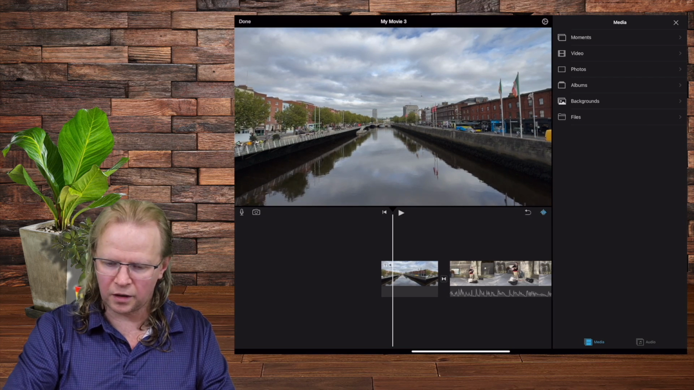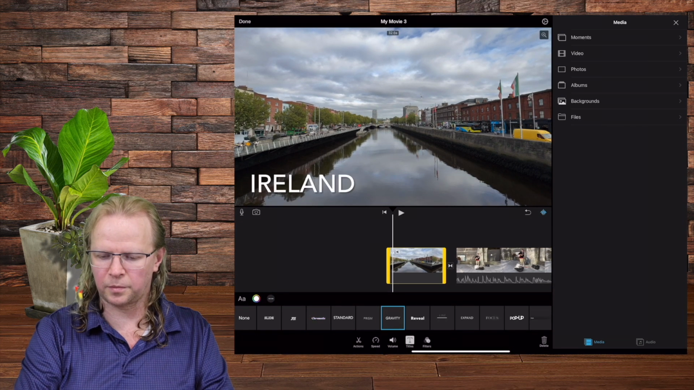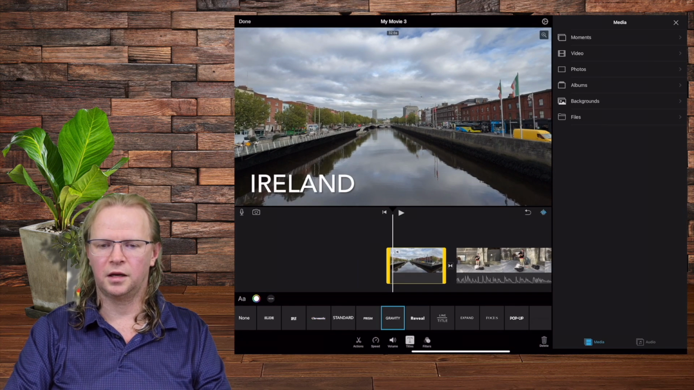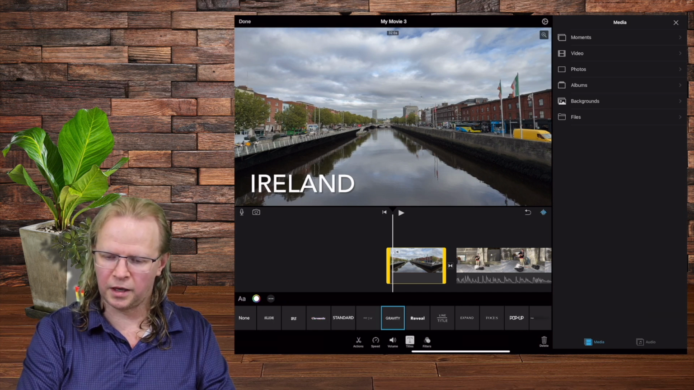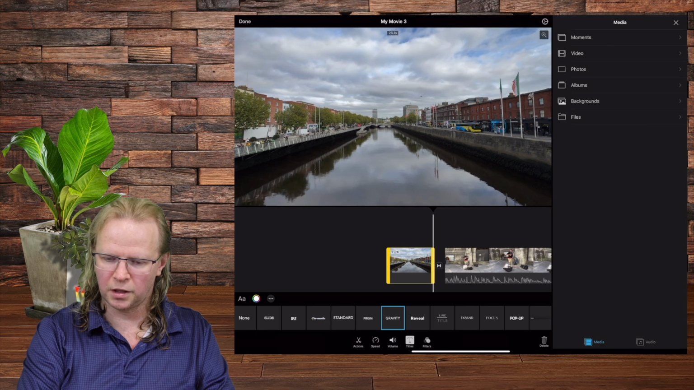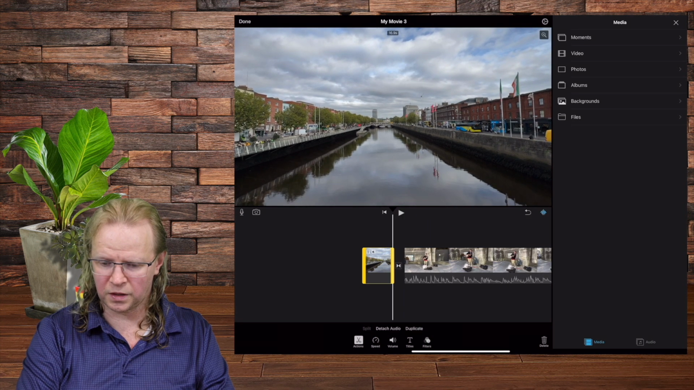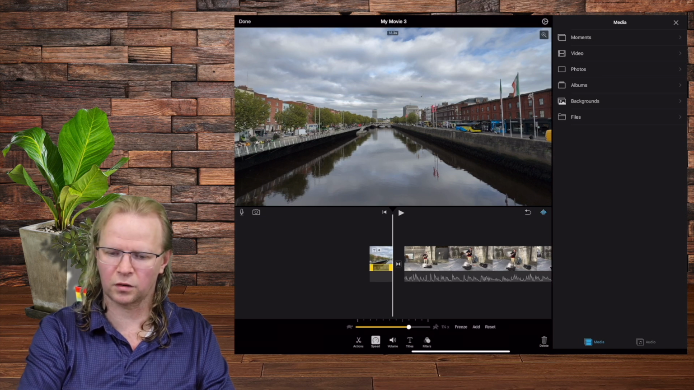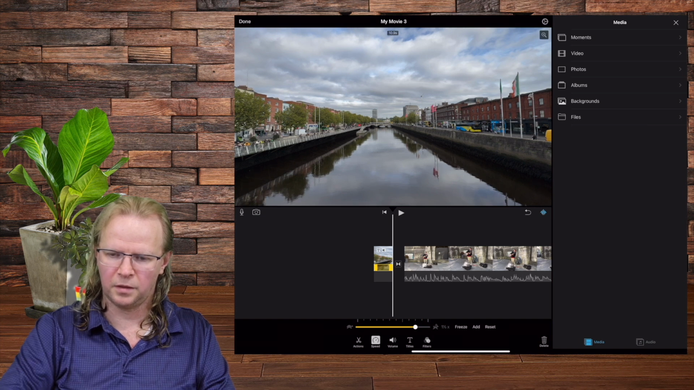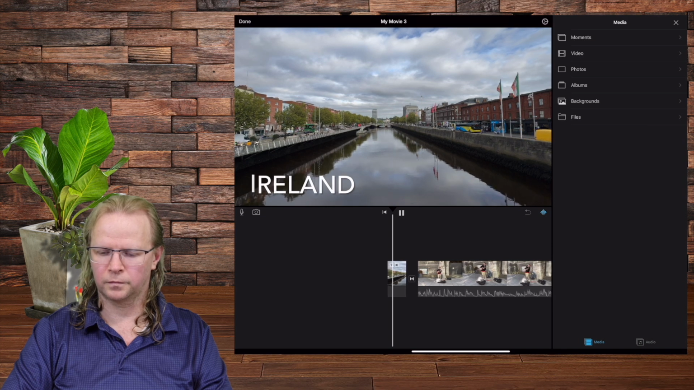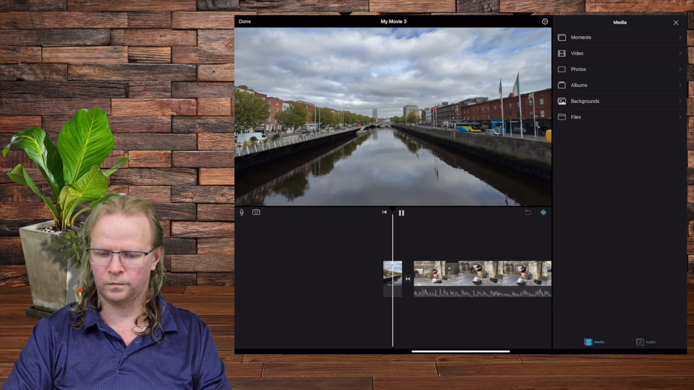Now I might say I'm going to reduce this. If I click on my clip, I'll see two little yellow bars, one at the beginning, one at the end. This is how you can trim your clip. So I'm going to go ahead and trim it, just make it shorter. Then I'm also going to speed it up a little bit. So I can just increase the speed of it, and it's going to speed up that film. So there we go.